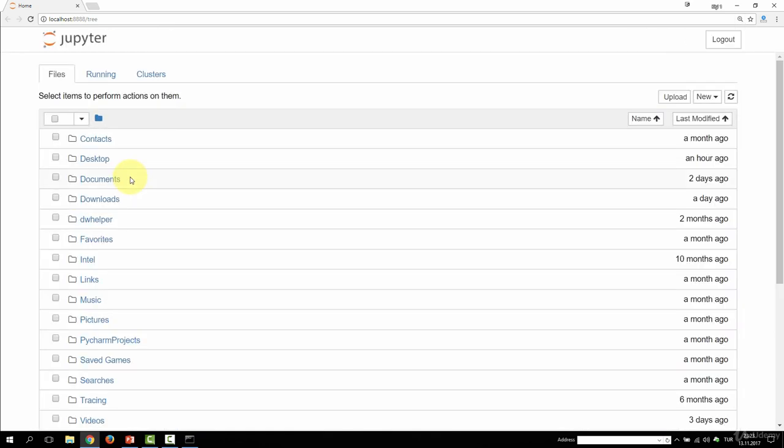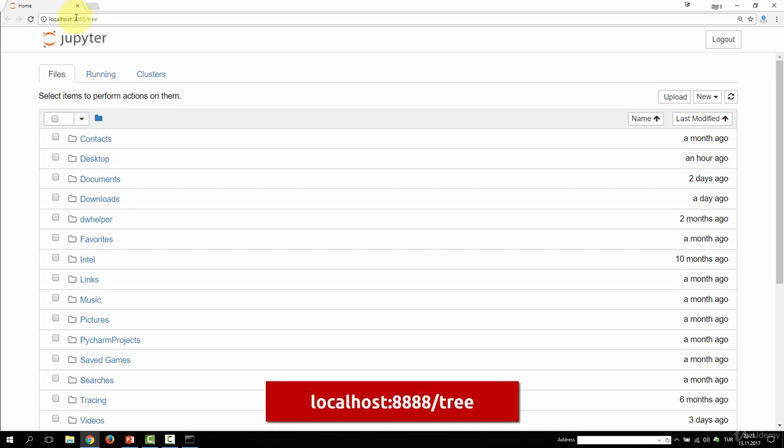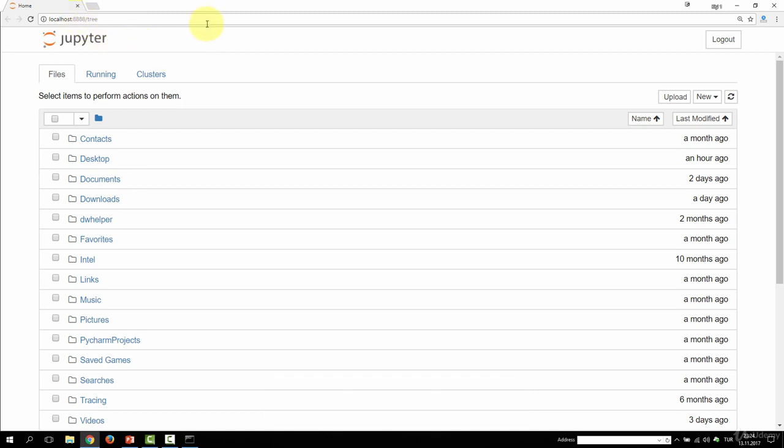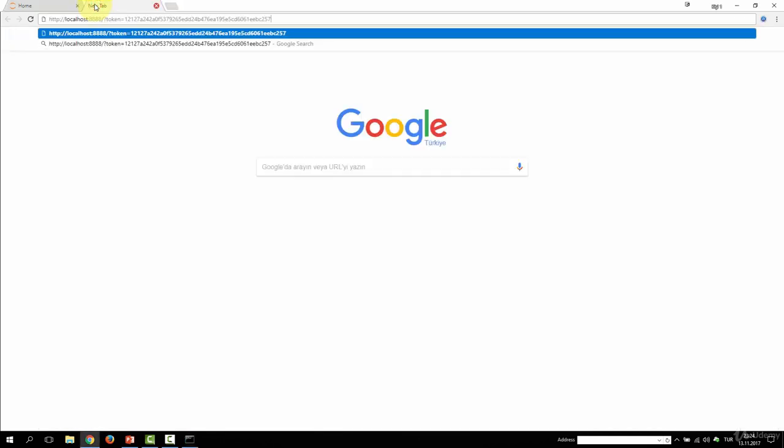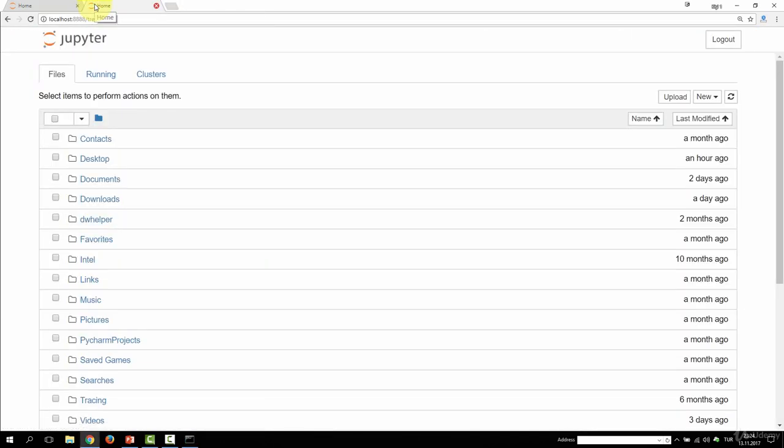Our Jupyter notebook is currently running under localhost 8888 and the Jupyter graphical interface is automatically opened in our browser. If this screen does not open automatically in your browser, don't worry. You can simply copy that line and paste it into your browser. As you can see in here, Jupyter Notebook is opened again. But when you install the Jupyter Notebook system successfully, it will be opened automatically in your browser.